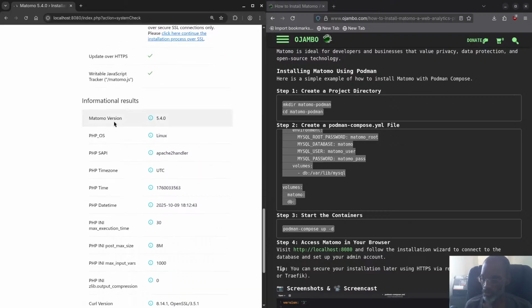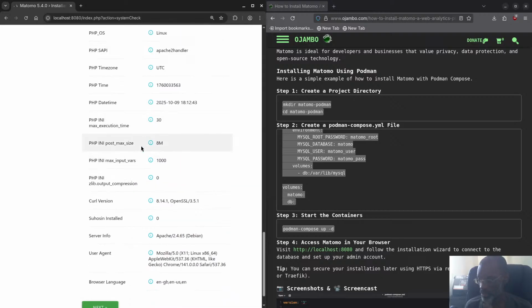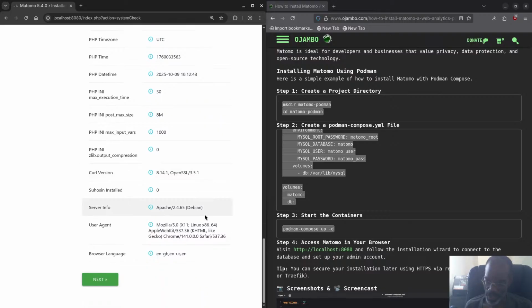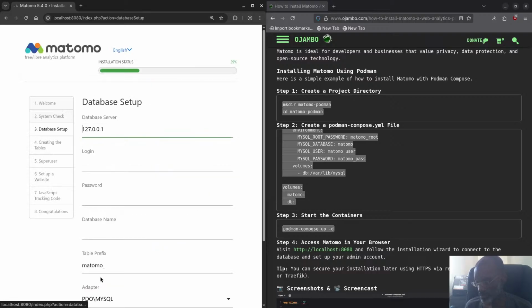The Matomo version is 5.4.0, and obviously it's using Linux, Apache, all this stuff here. And see, I was right. I detected that it was using most likely Debian, which is fine. So this is all fine. So I'm going to click next. And oh yeah, it also supports obviously English, British, and US and generic English.